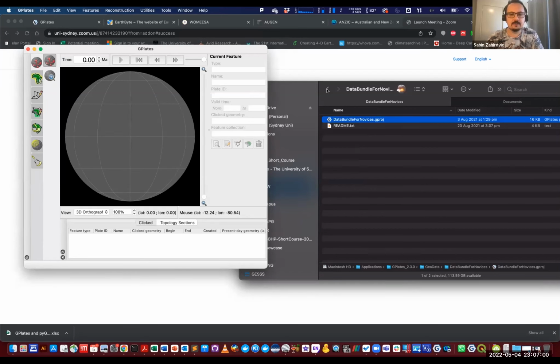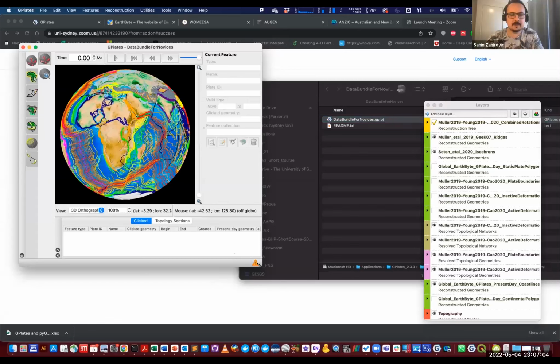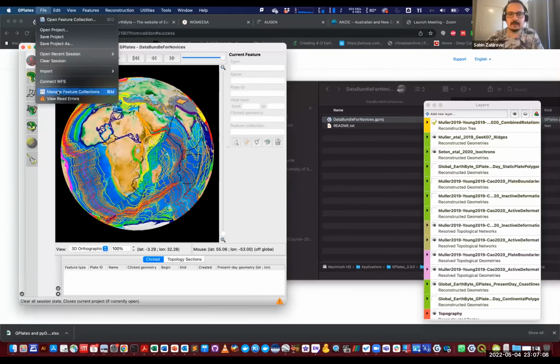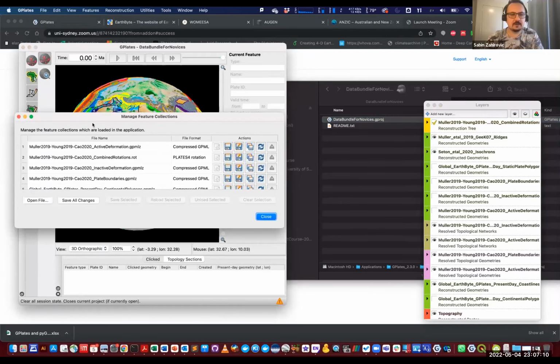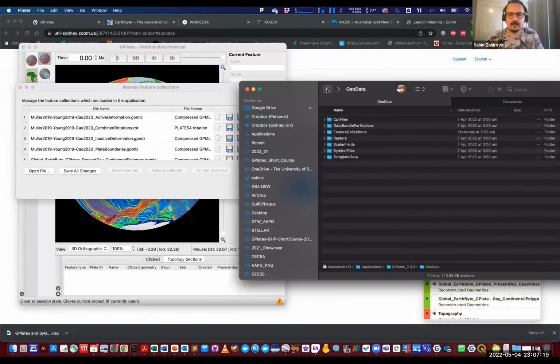I'll show you also a few pro tips. One of the ways you can figure out where those files are that are being loaded is if you just hover over them in the Manage Feature Collection. If you hover over any one of these, it gives you the location as well. And you'll notice that they live in the GeoData feature collection.